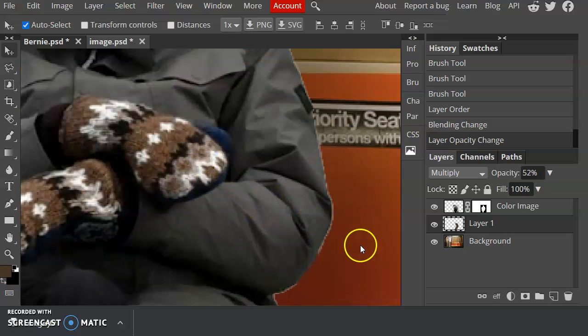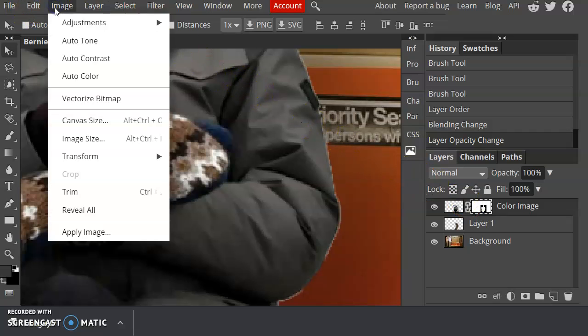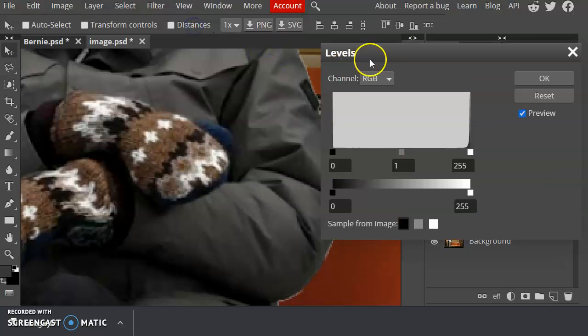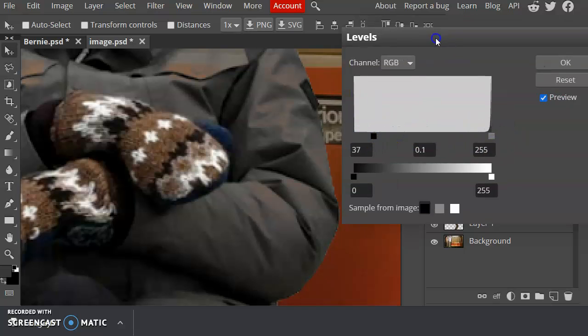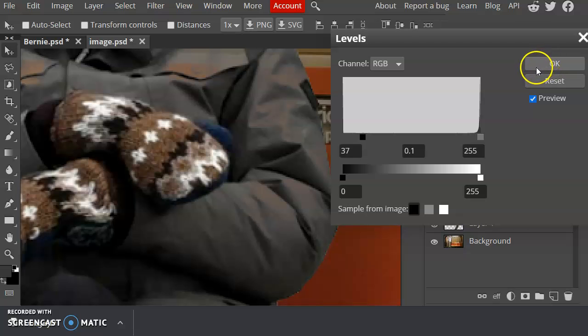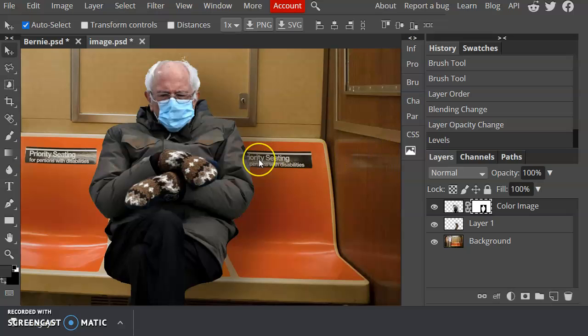Now, I know that I got a little bit of a halo. You see the white halo? I think I'm going to click on the mask and go to levels. Image adjustment levels. If I make it lighter, you see that the halo gets bigger, but if I make it darker, the halo gets smaller. Like that. Oops. I think I messed it up. I think his head's probably gone. No, yeah, he lost all the hair.